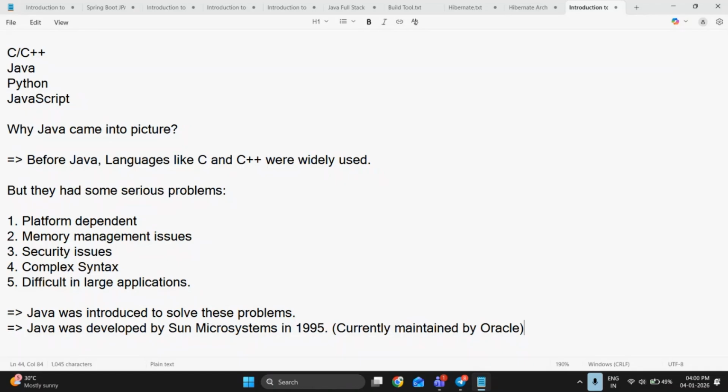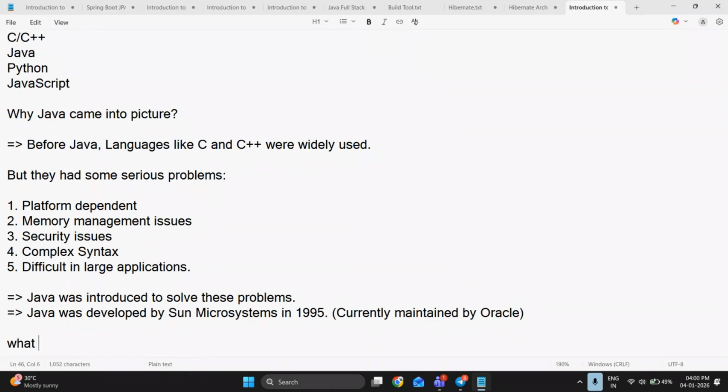So let me get into the concept now. What is Java, and why is Java called a high level language, object oriented, and platform independent programming language, etc.? We are going to see this in the definition. Each and every terminology and word is going to be explained clearly. So let me get into the concept.